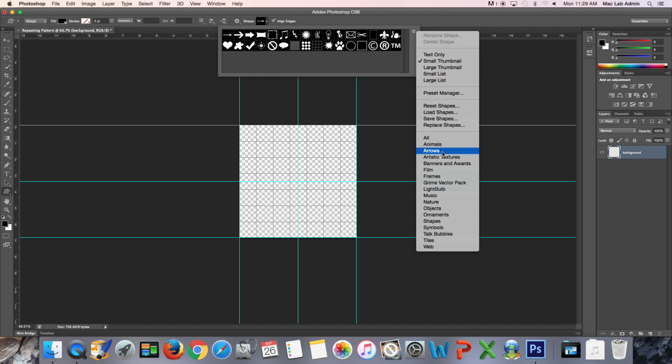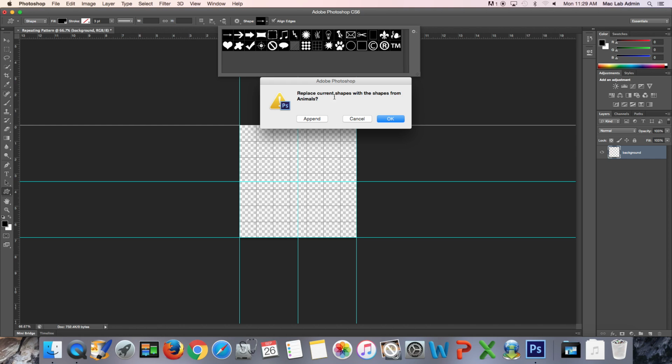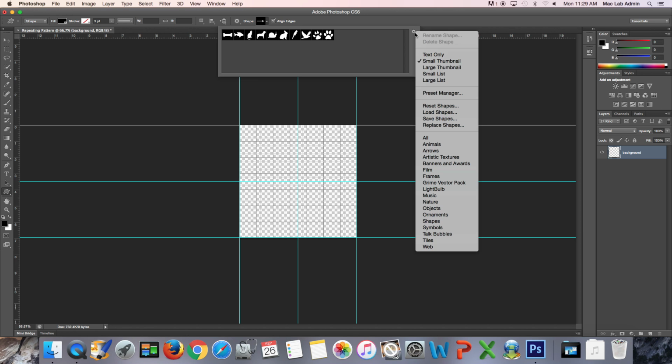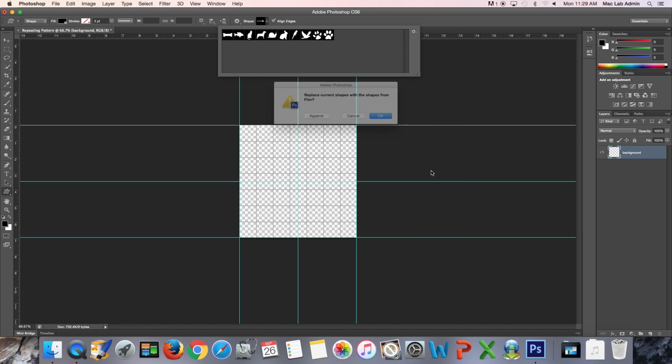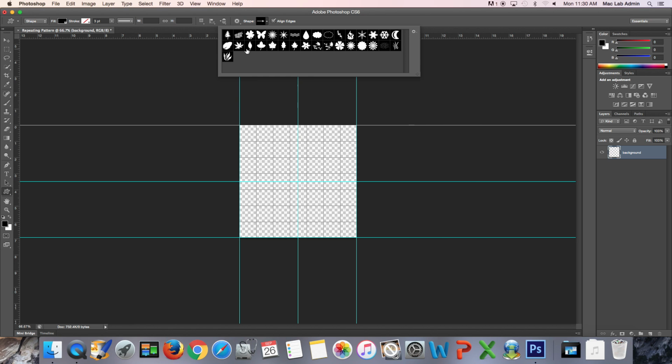And notice that all of the items are categorized from animals to tiles to web. We're going to choose animals, and it says, would you like to replace the current shapes? Yes, we would. And here you have a list of the animals that are available. Click on Film, and there you go, your film options. Today I think I'm going to go with nature. Alright, now we've got many choices here to select from.